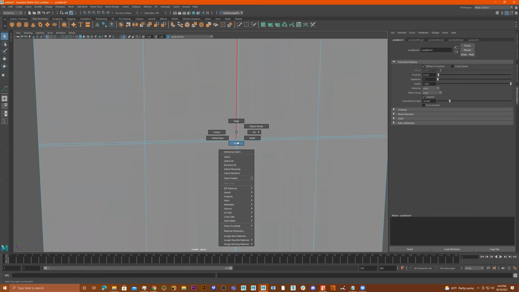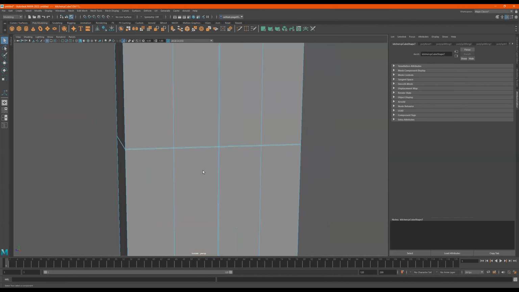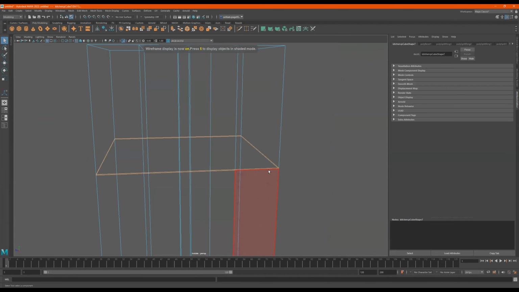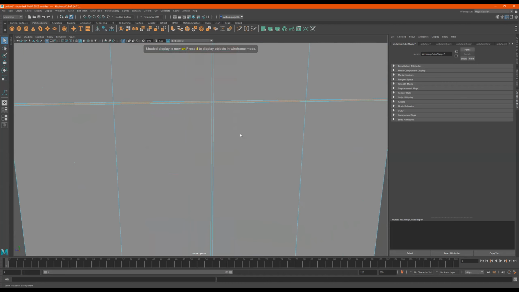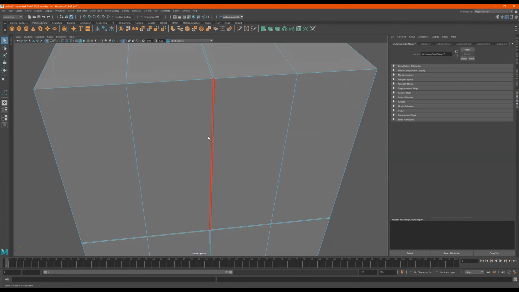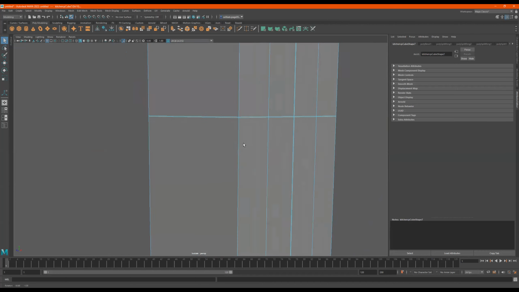I'll right click, go to faces, select this face, hold down shift, double click. So I have this whole edge loop. I press 4, you'll see it. Press 5 to make it solid again. And I want to get this loop. So hold on shift, click once, double click. Now I have this whole loop, right?